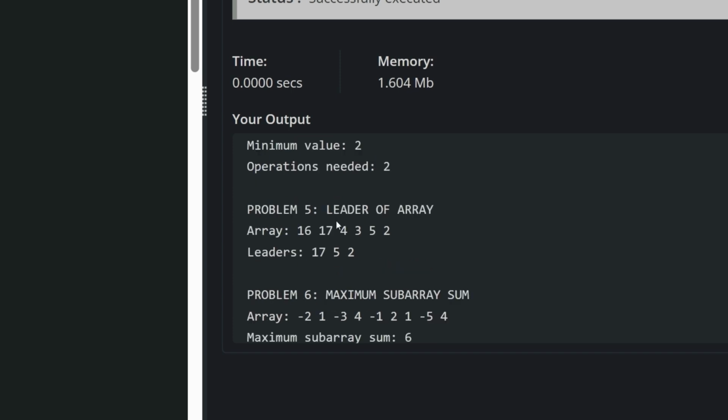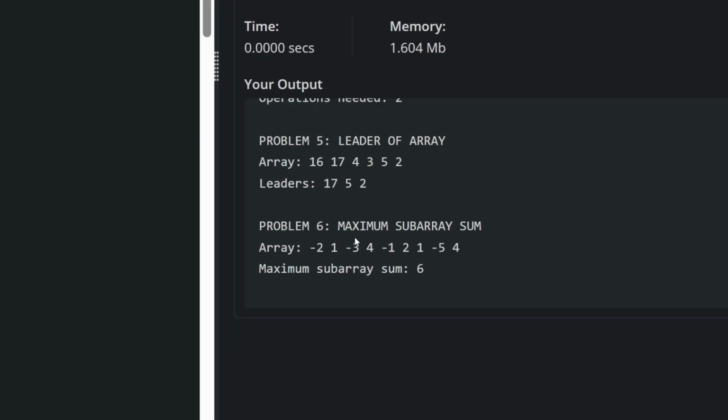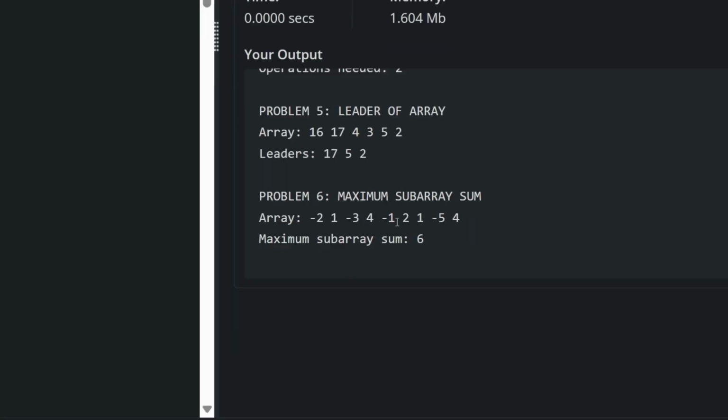Leader of array. So from the right, first we get 2 as the leader, which is the rightmost, and now 5 is greater than 2, so 5 is the leader. 3 is not greater than 5, so 5 still remains the leader, and 4 is not greater than 5, so 5 still remains the leader. Now 17 is greater than 5, so 17 is our new leader, and then 16 is not greater than 17, so 17 remains the last leader. So we have 17, 5 and 2 as our leaders. And last we have maximum sub-array sum, and our best sub-array becomes a sum of 6.